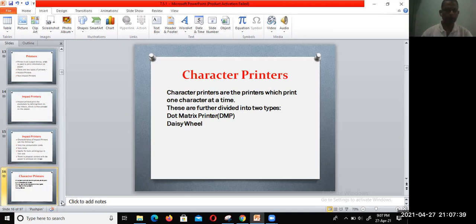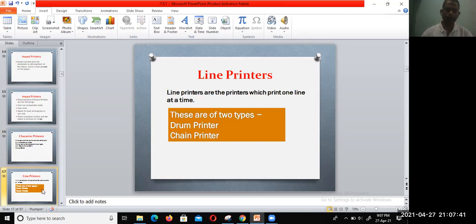Now you can see the line printer, which prints one line at a time. Examples of these line printers are the drum printer and the chain printer.